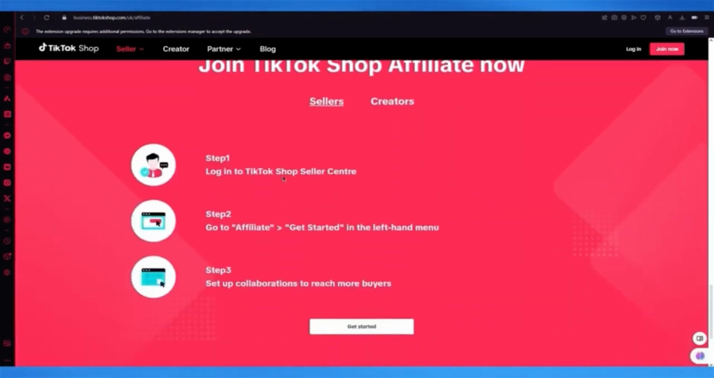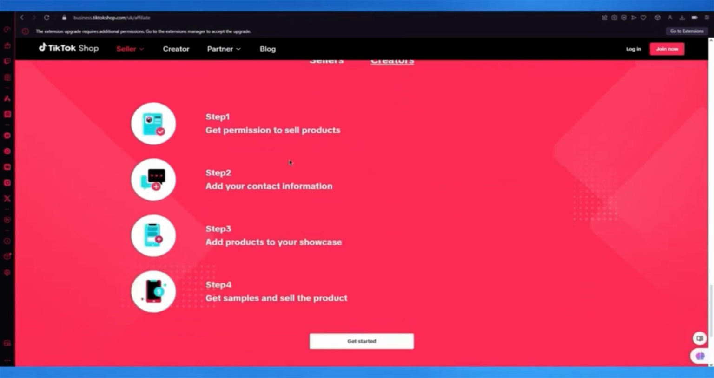So for sellers, what you're going to do is go to the Seller Central, go to affiliate, get started, and set up collaborations. Creators, on the other hand, are going to create the account and get permission from the seller to sell the products. You're going to add your contact info, add products to your showcase, get samples, and sell the product.